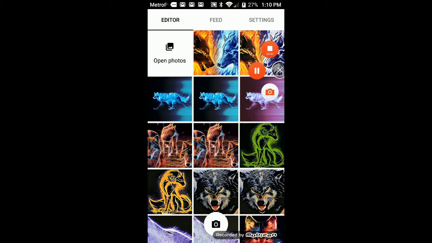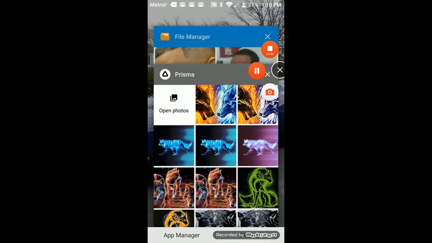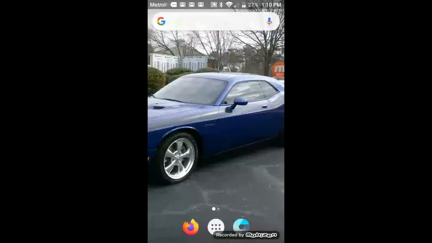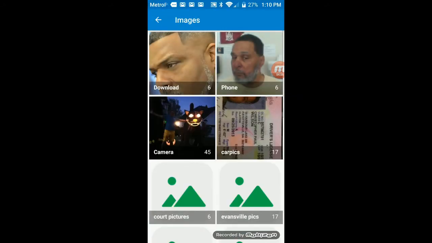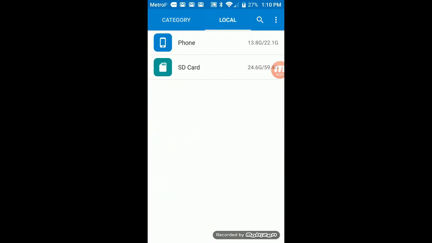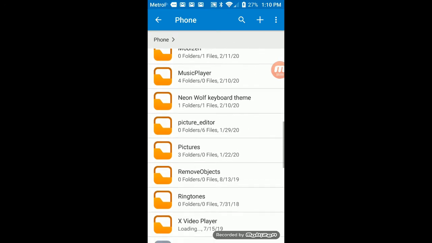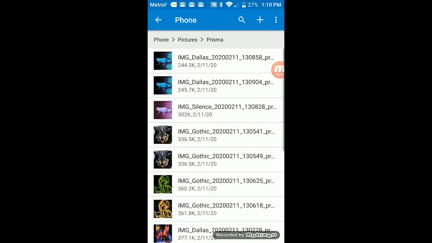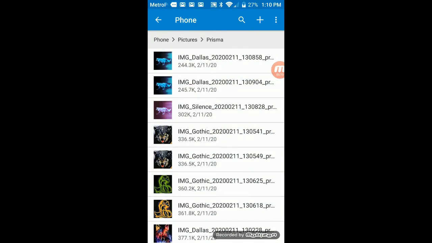Well, let's see. Actually, let me just show you the Prisma folder so you know how to access it. Let's go back. Go to not images, but let's go to folders. Go to phone. And just to show you where the Prisma folder will be, it'll be in your pictures, actually, I believe. Yeah, right here. The top where it says Prisma. Okay, there they go. All right. So I'm going to transfer those images to our computer.